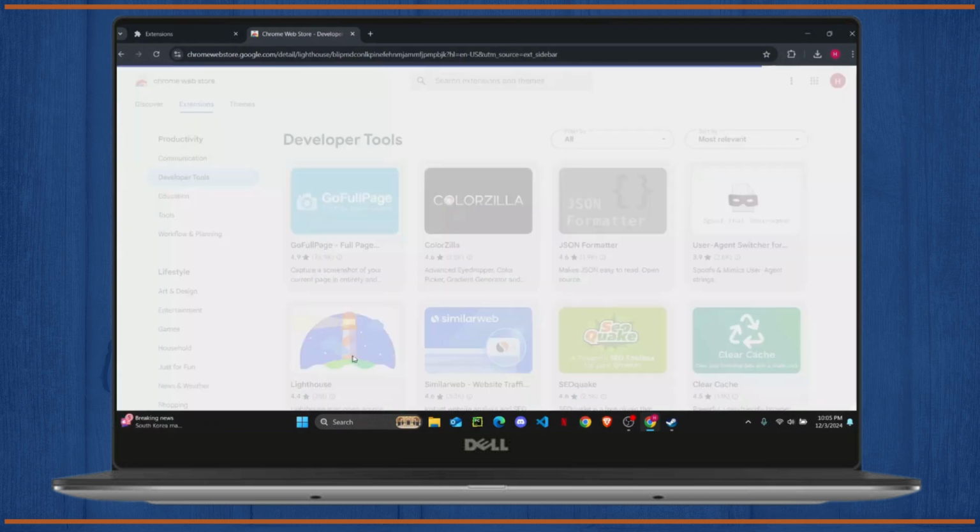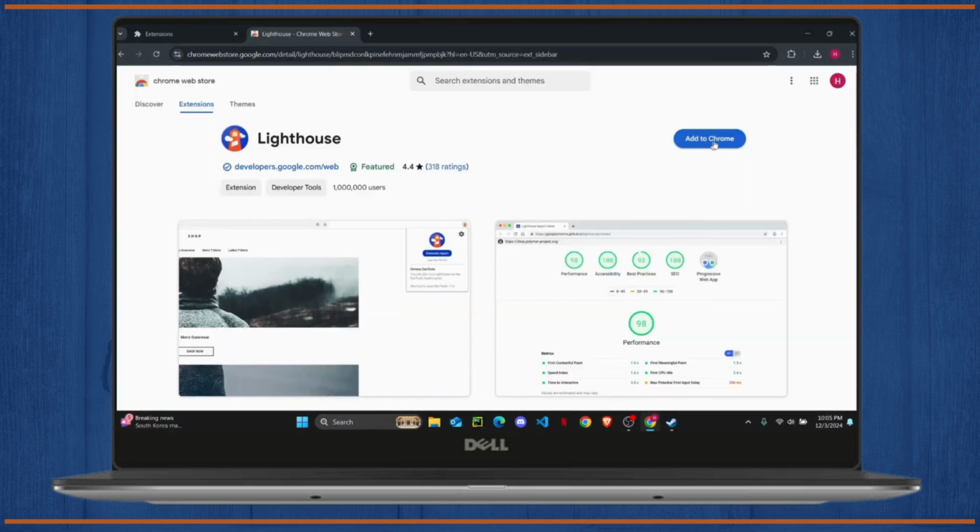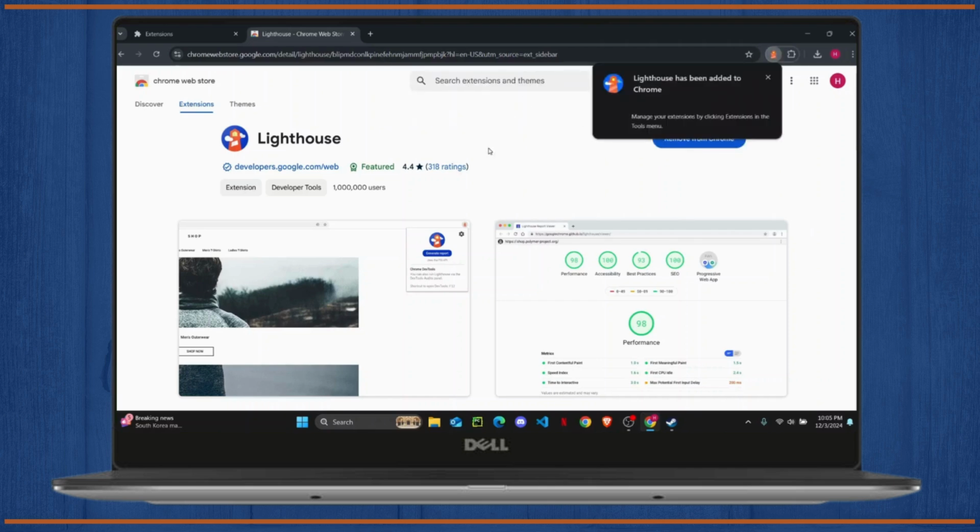So click on one of them, and from here you can simply click on add to Chrome and it will be added to your extension. Click on add extension and you're good to go. So that's pretty much it.